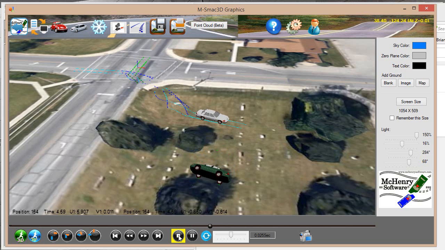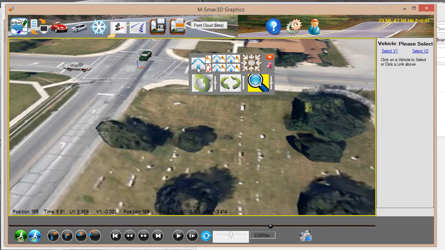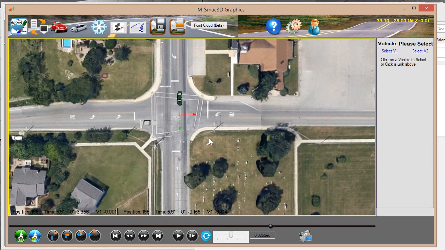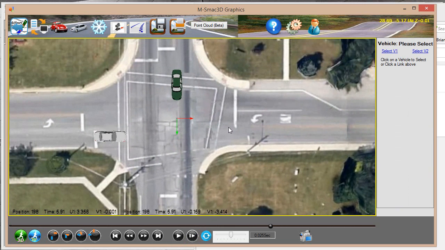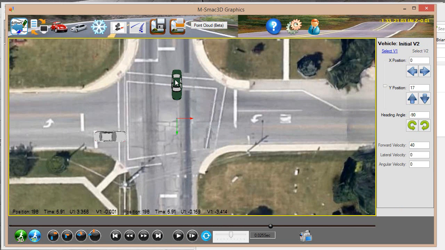Other things that you can change with the initial positioning is we go to the menu here, we go to overhead. You see their positions. If we select vehicle 1, which is this vehicle, notice when you touch a vehicle, it tells you which vehicle it is. Or if you can't see the vehicle, or for some reason they're obscured, you can use this to select them. And you can move their positions and their orientation.